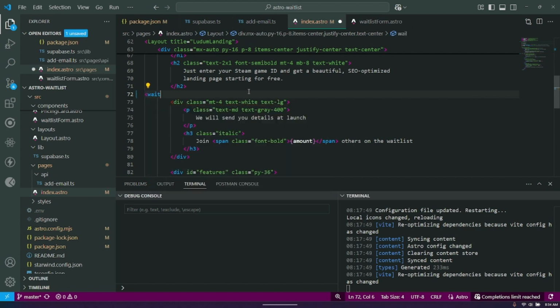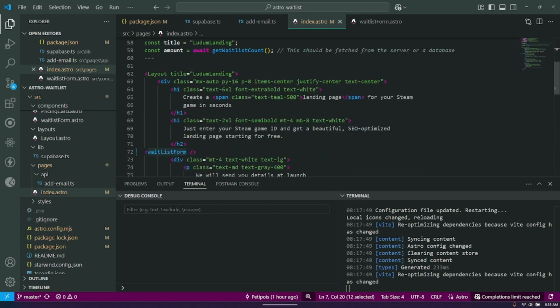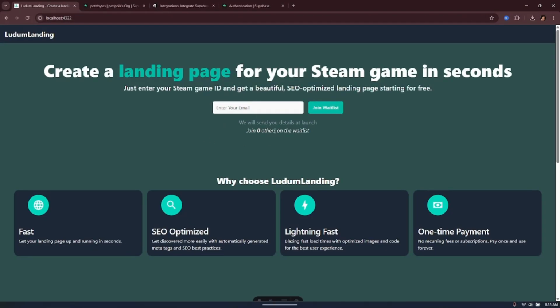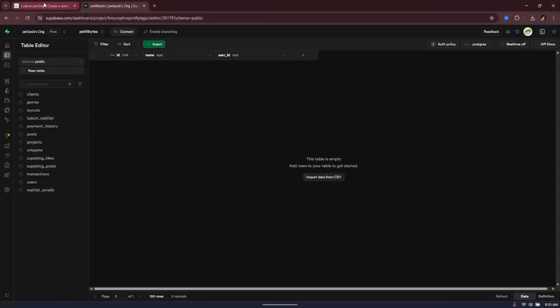Yeah, make sure actually to change it to match that component. And now we're going to test out this table. I had a different table there. So we have Ludum Waitlist. It's empty right now, and as you can see, it says join 0 others.